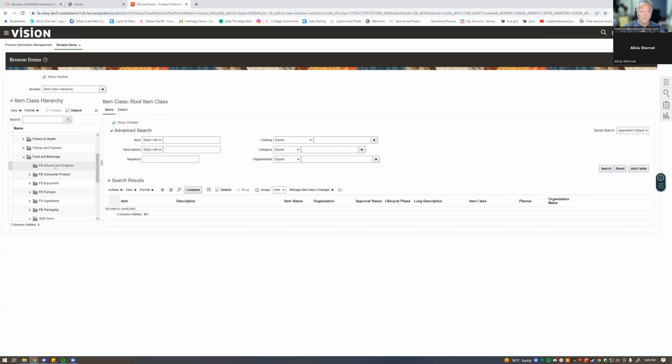When you get to a folder that has some items in it, they'll show up on the right. That one doesn't have anything. Okay, that's probably not a good one. Go to retail, I know there's some in retail. Go to grocery. Go to canned fruit. All right, click on canned fruit because I know there's some there.